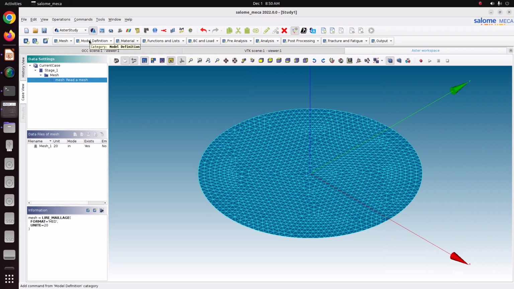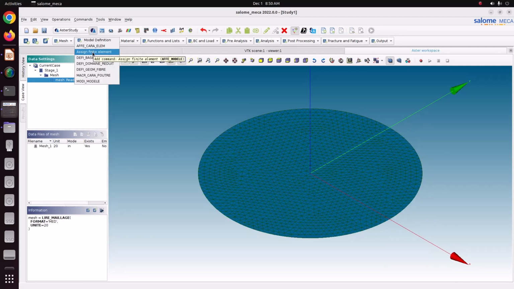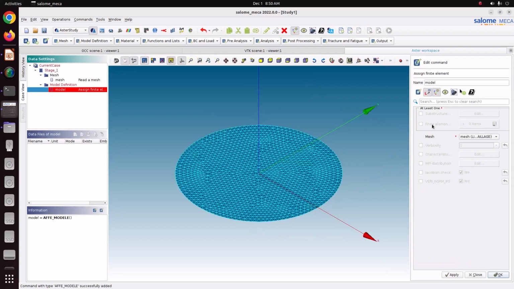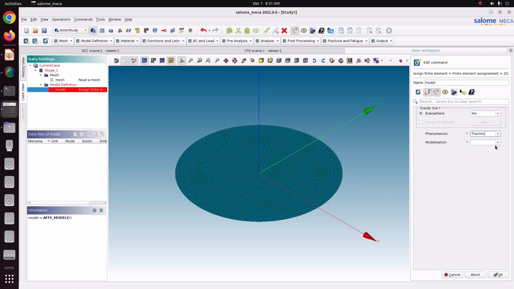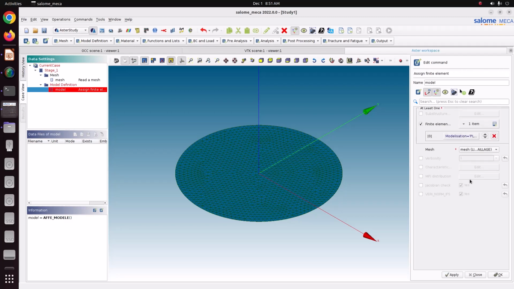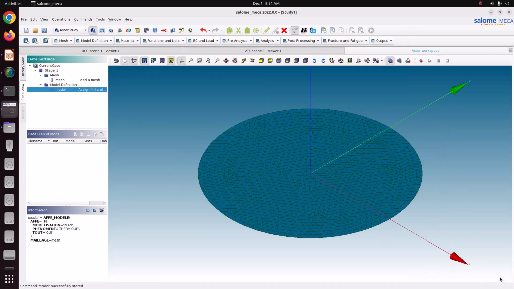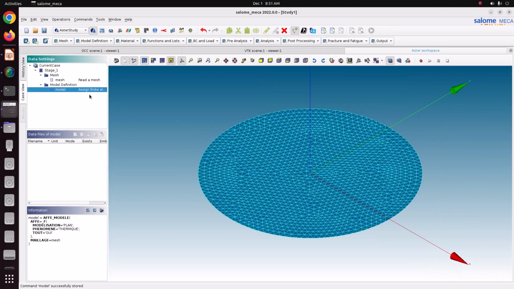Then what we want to do, we need to assign the finite element. We need to say what type of analysis we are going to solve. So assign to all. This is actually a thermic problem. This is a plane problem. So thermic plane. Just OK. Say apply. OK. Now we have specified the model.